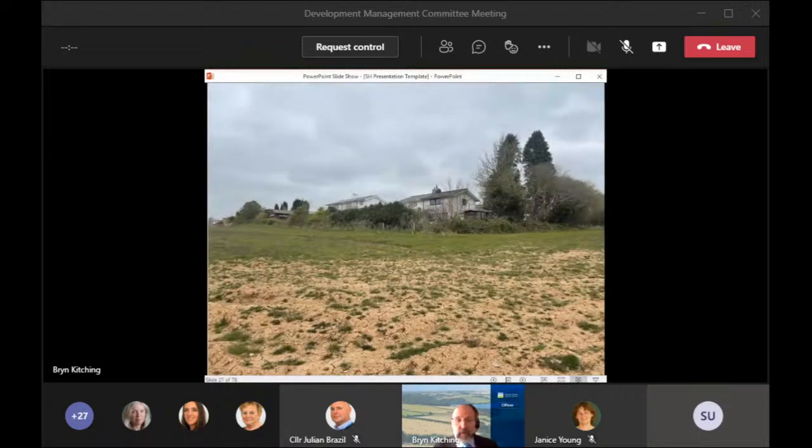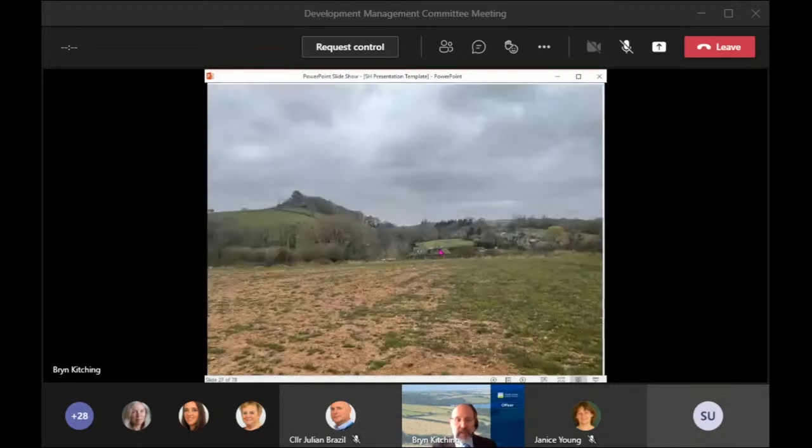Stood in the same point, looking backwards now towards Broome Park. This is taken approximately 20 metres away from that boundary, so everything you see in front would be outside of the application site and would be in that 20-metre buffer. So that shows the housing at Broome Park.